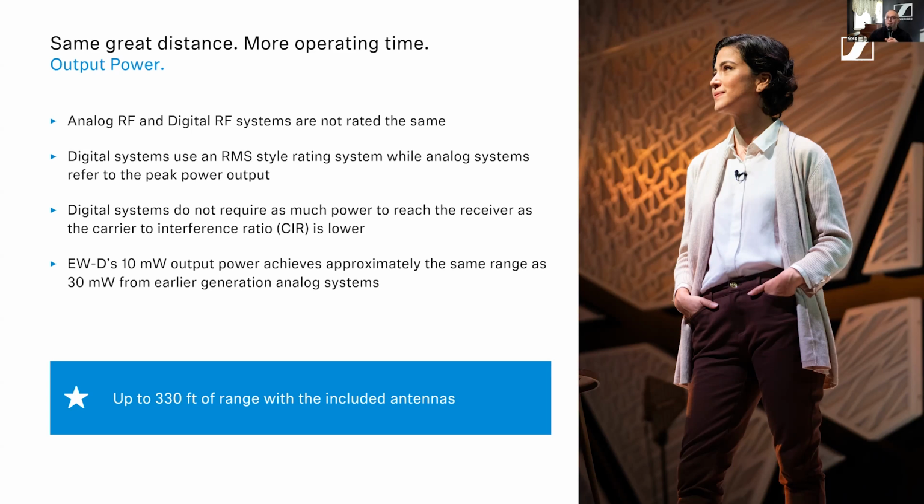In addition to that, the amount of power that we need to make it from one side to the other is lower in a digital system. So we don't need as much energy to make it to the other side. So what that means when you put it all together is that if you look at the 10 milliwatts that's coming out of Evolution Wireless Digital, that is roughly equivalent in terms of the amount of range you'll get to a 30 milliwatt system from our previous generation. You get about the same range. So with the included antennas, you're going to get about 330 feet of range for an Evolution Wireless Digital. And we'll show you how you can get even more range than that. We do our walk test here towards the end.